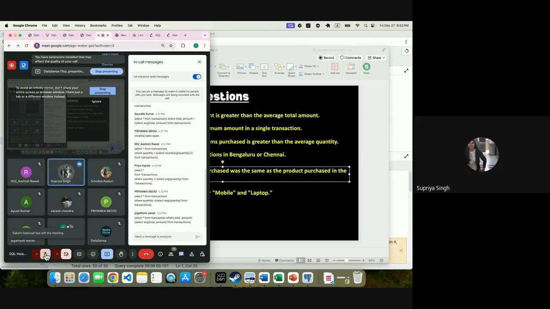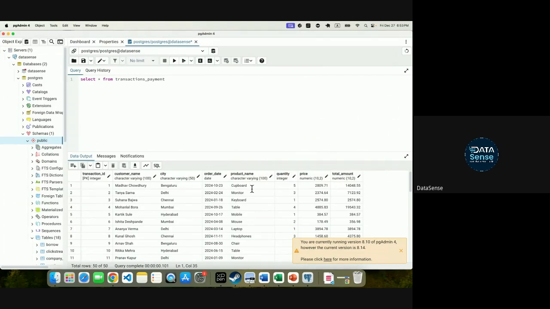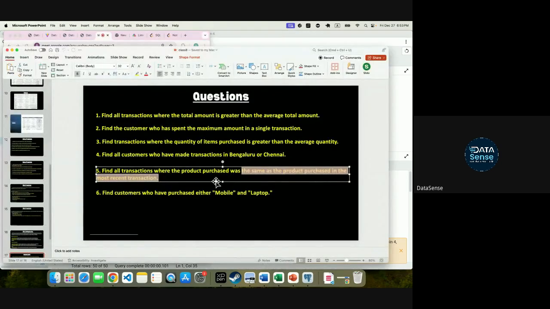What will be the most recent transaction? One day or as in how many days can we take? Find all the transactions where the product purchased was the same as the product purchased in the most recent transaction. So whatever the latest product purchased, what does it say? Let me read once again. Find all the transactions where the product purchased... So you need to find the product purchased in the most recent transaction, and you need to find those transactions where the product purchased is this product.